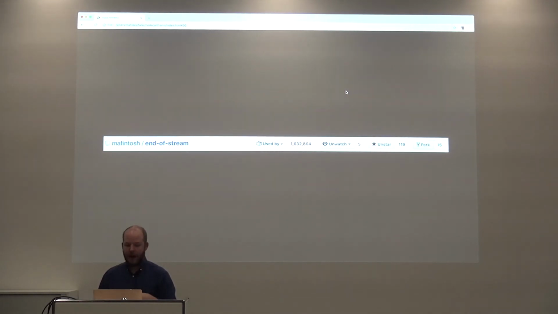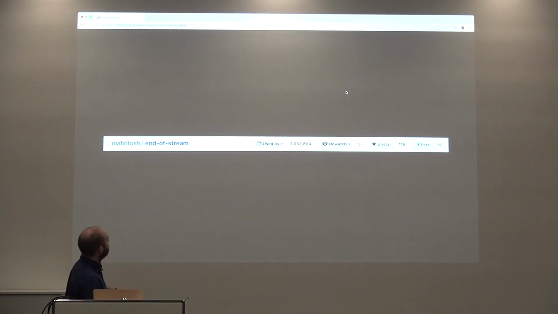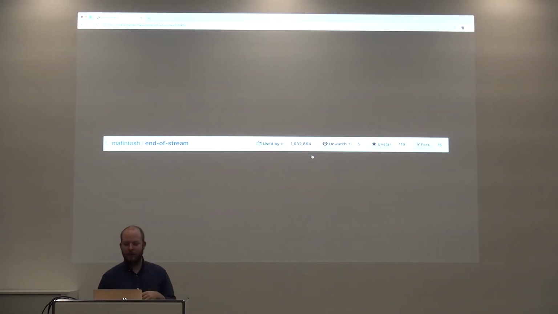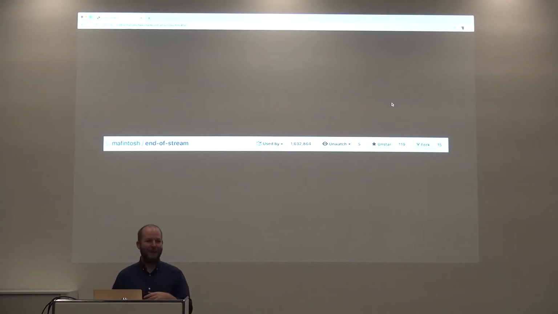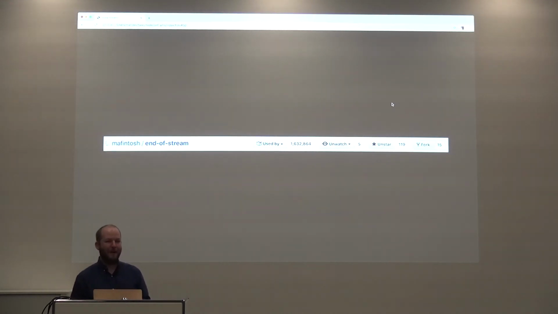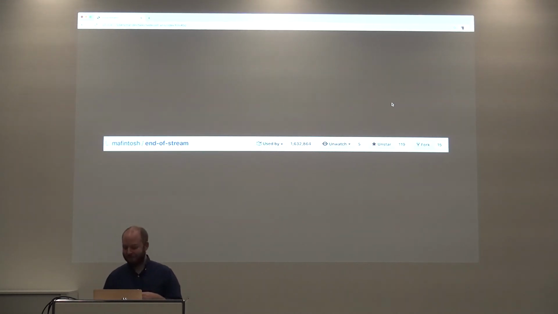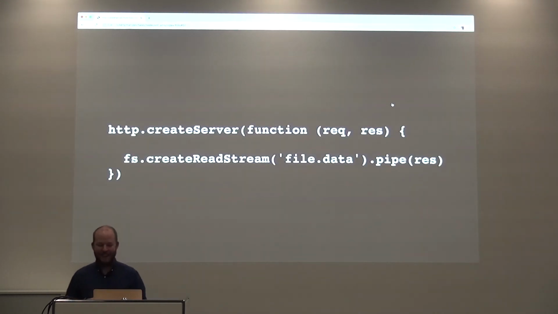Oh yeah, I forgot I had this one. My module has 1.6 million dependents on GitHub, and it has 100 stars, which is pretty fun. It's one of those things where people sometimes talk about why should we care about funding? I'm like, yeah, forget you. Anyways, I got more.